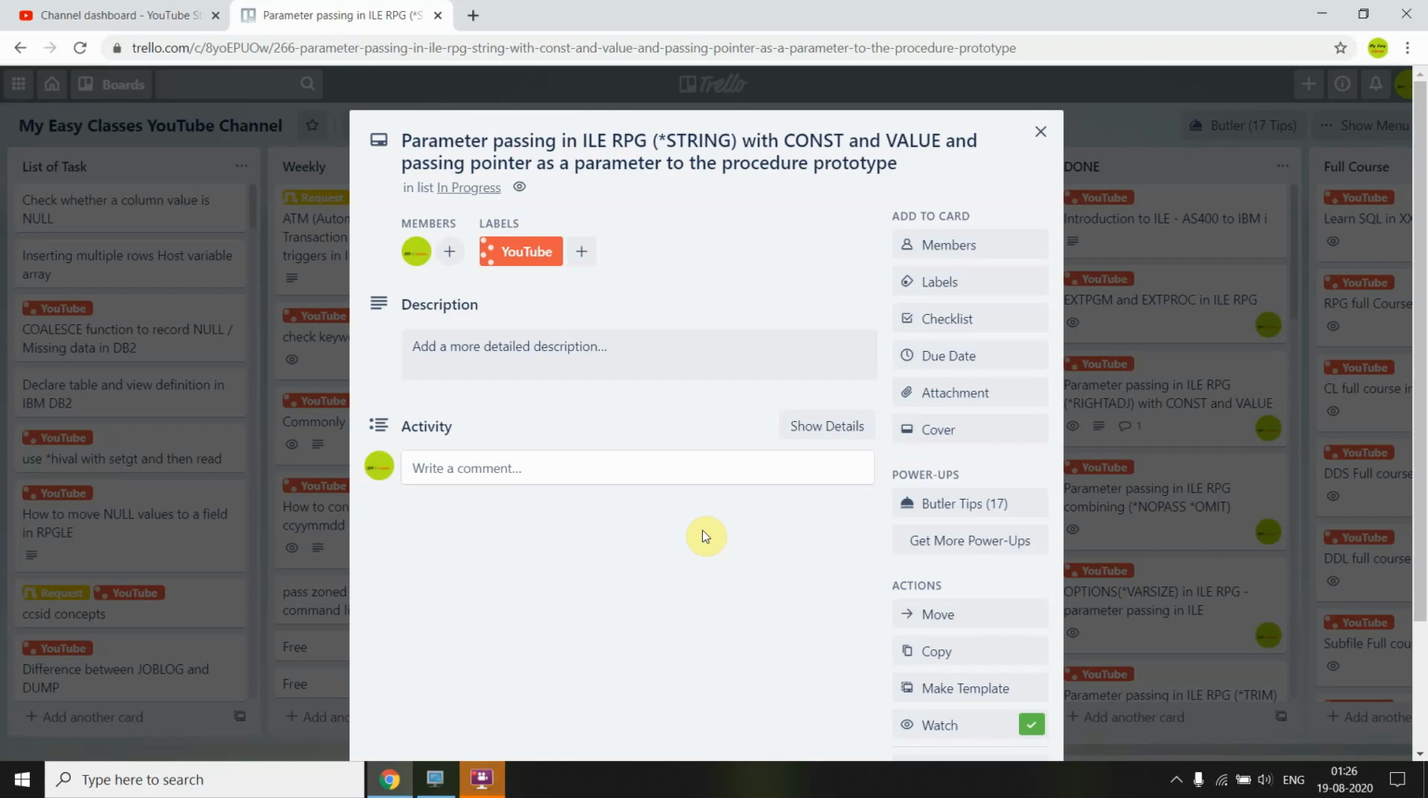Back to this channel once again, and in this video I'll be discussing another parameter passing method in ILE RPG. That is *STRING with a constant value, meaning call by value, and the read-only reference method. Here we'll be passing a pointer as a parameter to the procedure prototype, or we can pass a string. So how can we achieve that? Let's see.